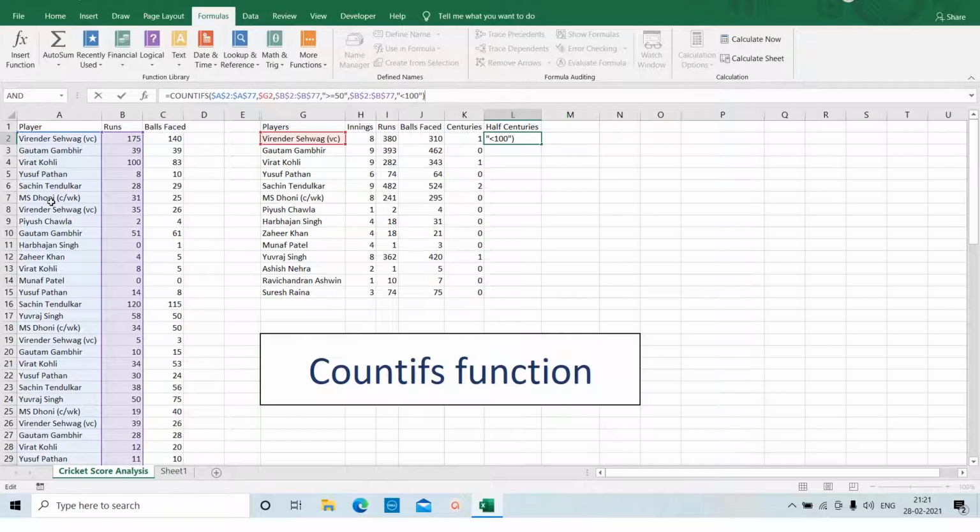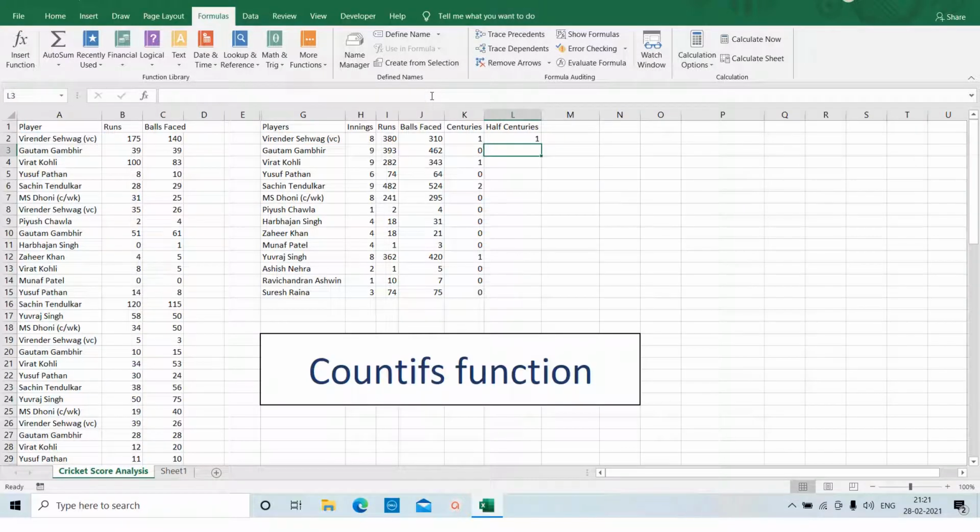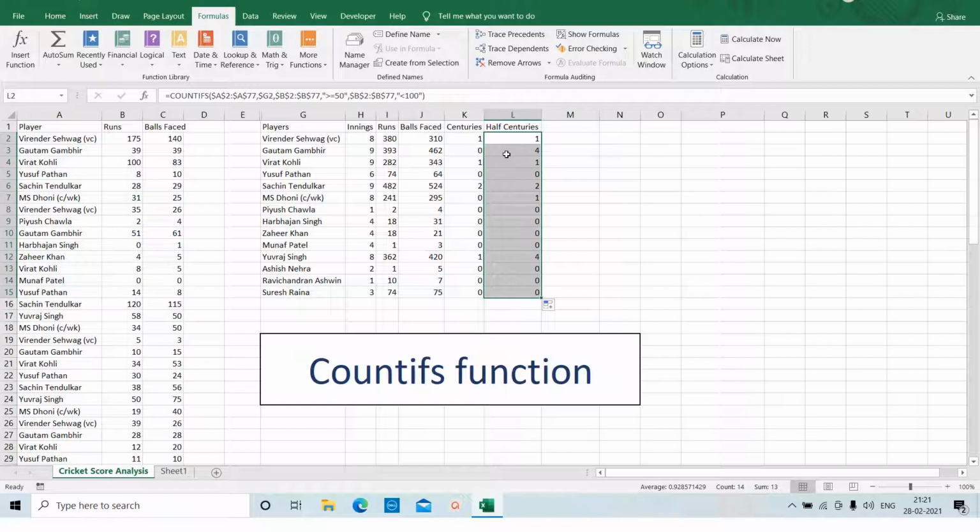First is my range of the players, and then criteria is Virendra Sehwag. Then the range of the runs, B2 to B77. The first criteria is greater than or equal to 50. And again, I've taken the same range, B2 to B77, and the criteria here is less than 100. If it's 100 or more, then it's a century. Let us just see whether we are right. We got 1 century in the name of Virendra Sehwag and 1 half century in the name of Virendra Sehwag. Let us see for the other players.